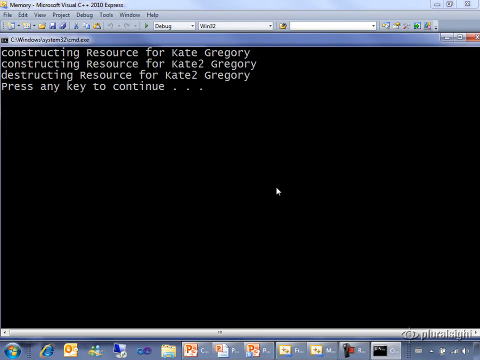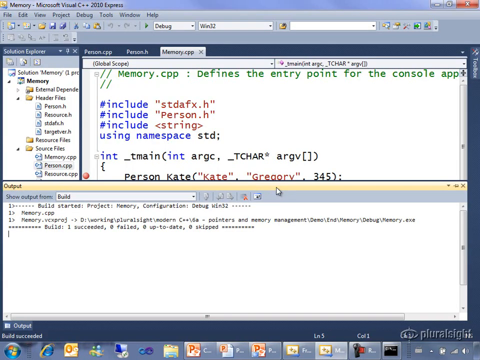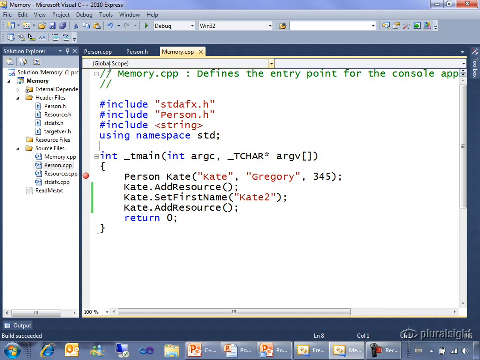And we're back to having a memory leak. We constructed the first one for Kate, then we constructed a second one for Kate 2, and we ended up only cleaning up the one for Kate 2. The one for Kate is just sitting out there still on the free store forever, causing a memory leak. Why? Because we gave this the name addResource, and that's what it does. It just adds another resource out on the free store for us. It should probably have a different name.